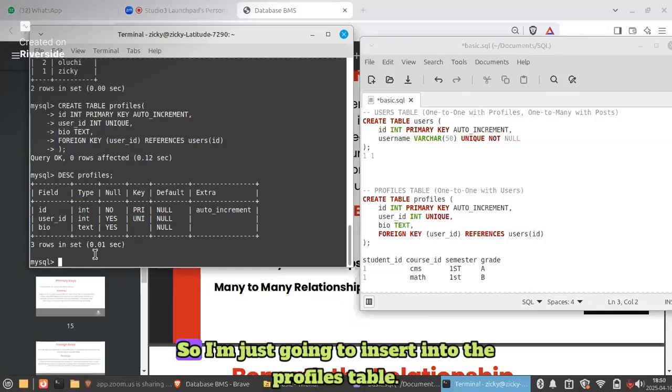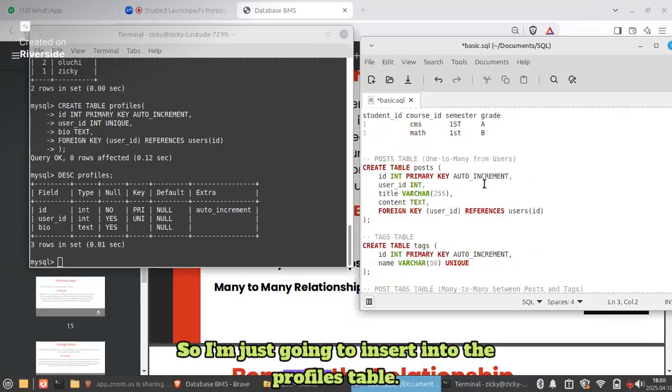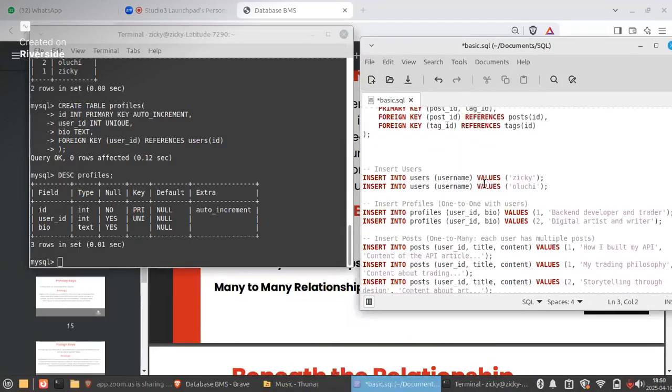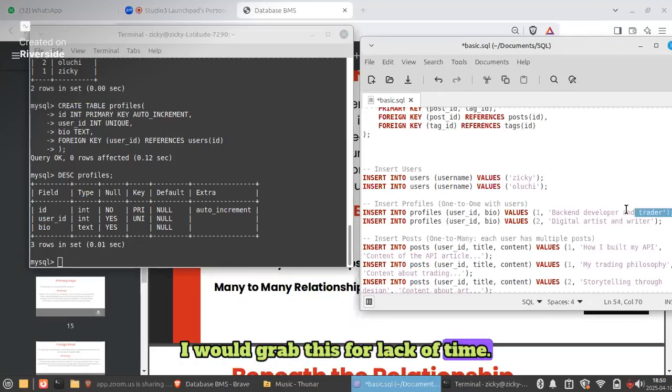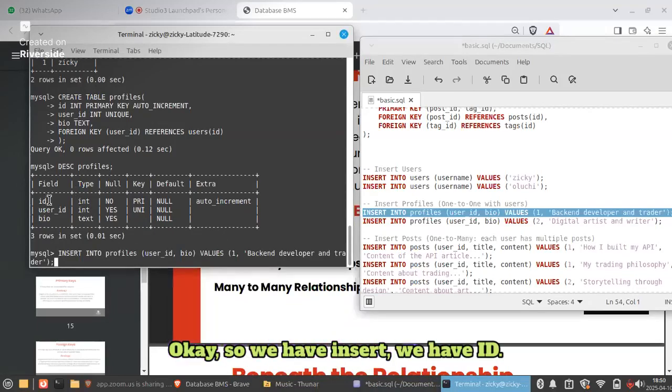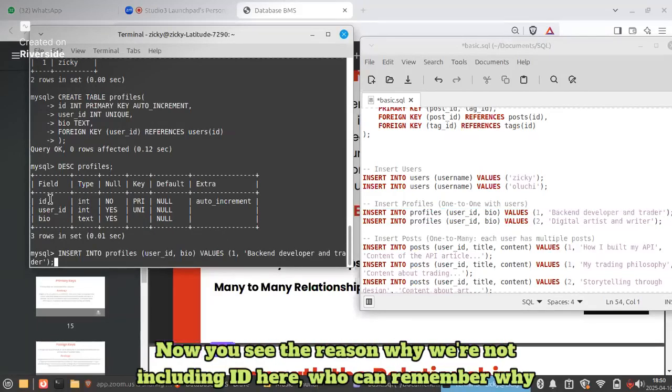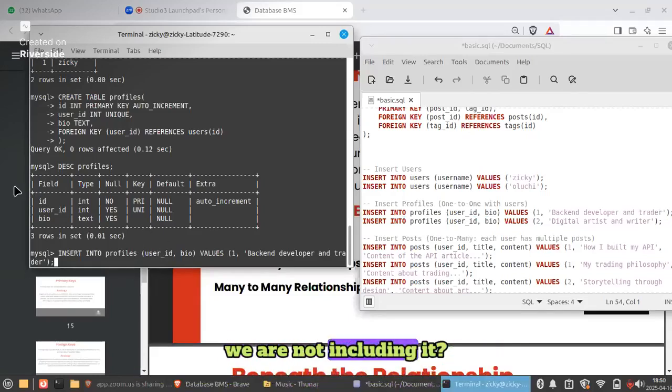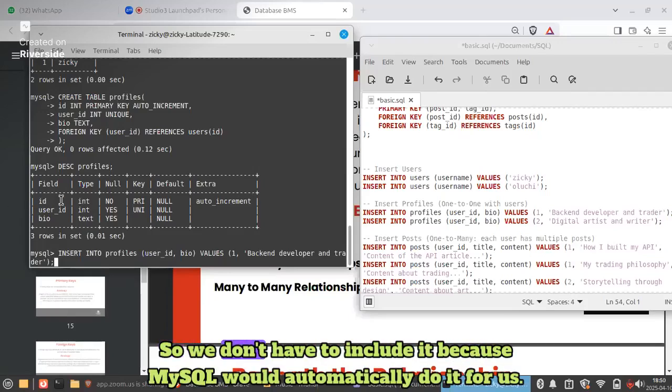So I'm just going to insert into the profiles table. For lack of time, I'll just grab this and put it there. Now we have insert, we have ID. Who can remember why we are not including the ID here? The auto increment, right? We don't have to include it because MySQL will automatically do it for us.